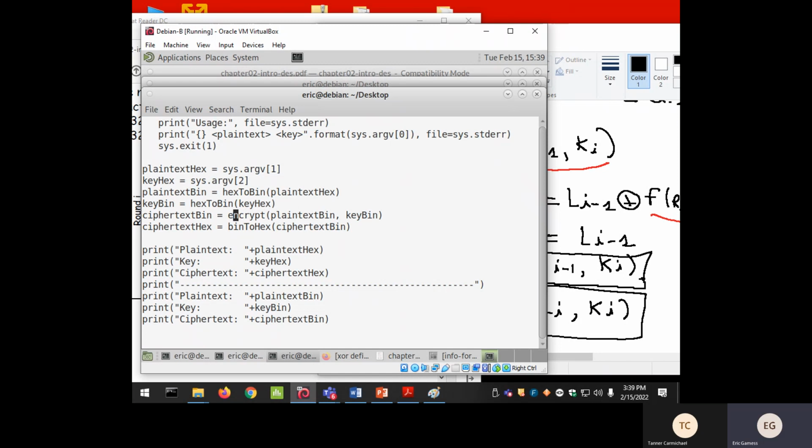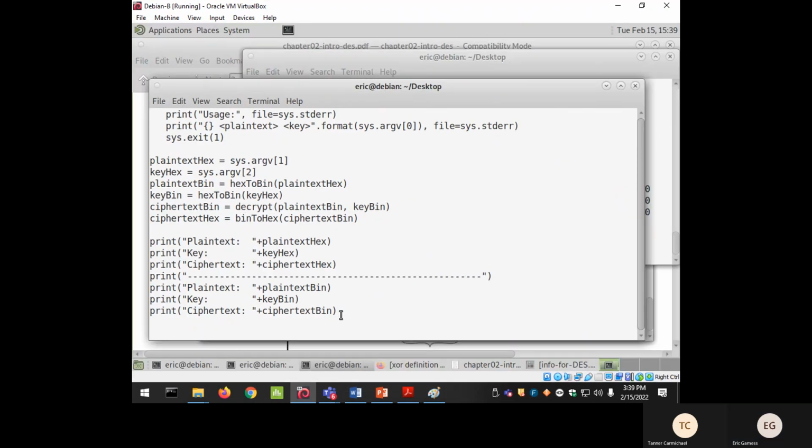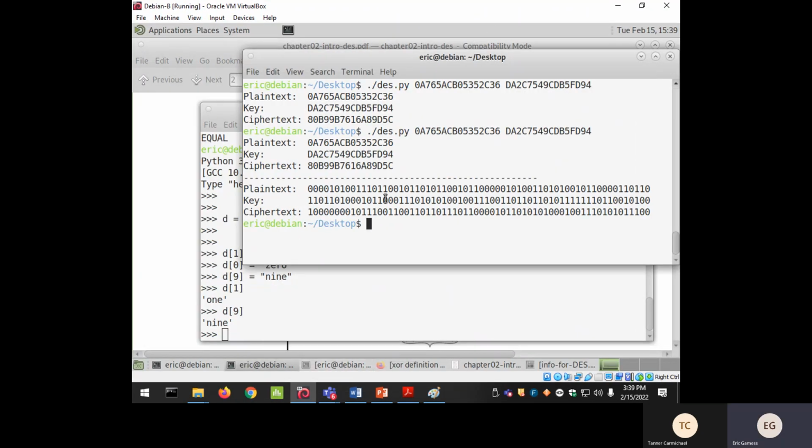Instead of calling encrypt here, let's verify that our decryption works. So I'm going to call decrypt here. It's the only place that I need to change. Let me maximize my virtual machine now. I want to execute here, but I'm going to change the input. The key does not change. This is the key DA2C. What I'm going to put here is the ciphertext, and as plain text, you have to give me this one.